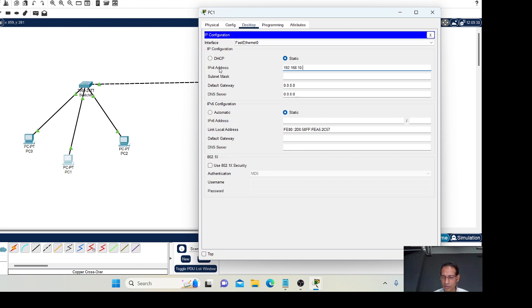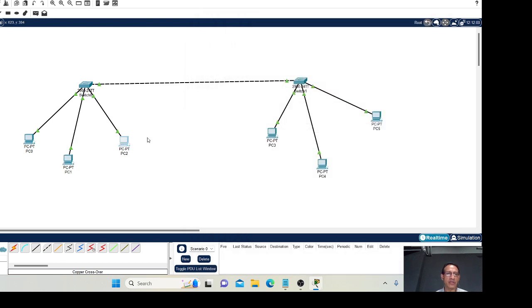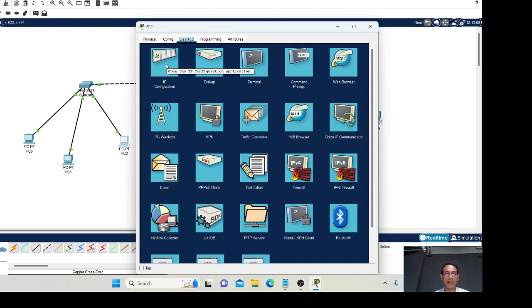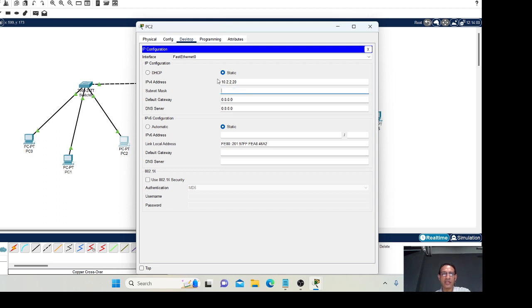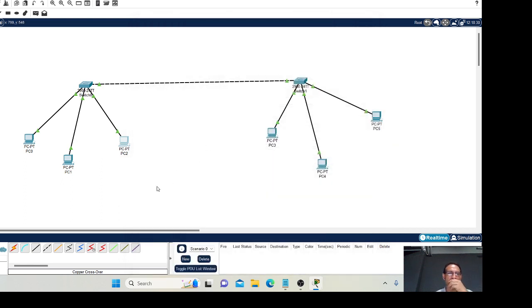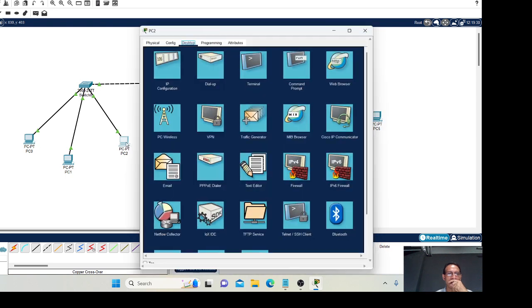192.168.10.2. When you select this one, the third one, select this IP address, delete this and type 192.168.10.3. Right. Now we'll test it out.